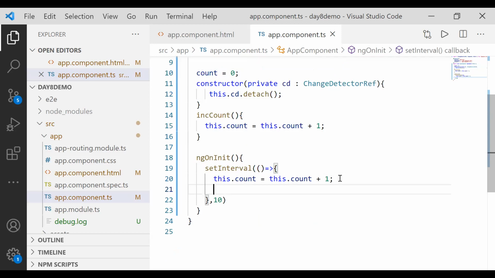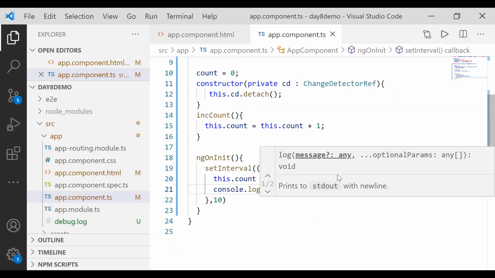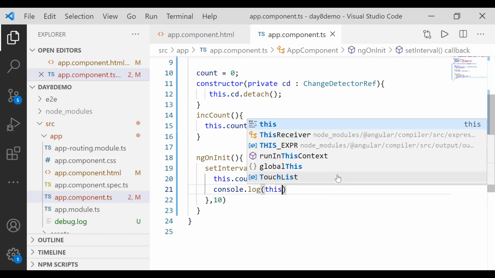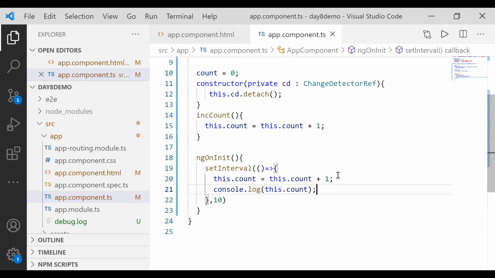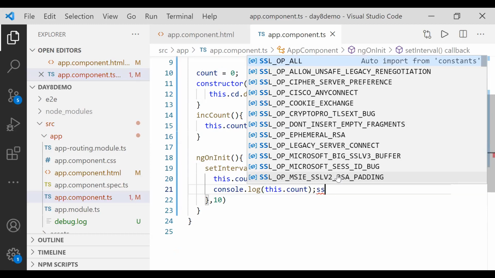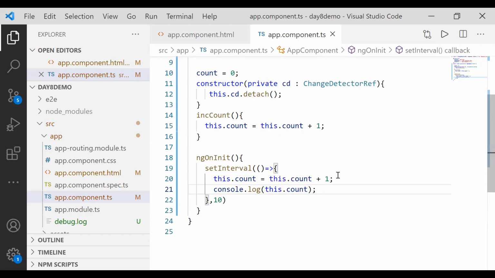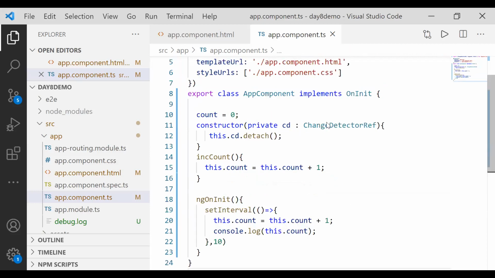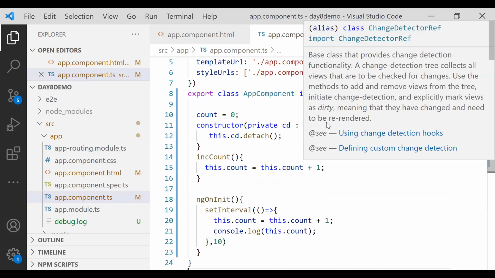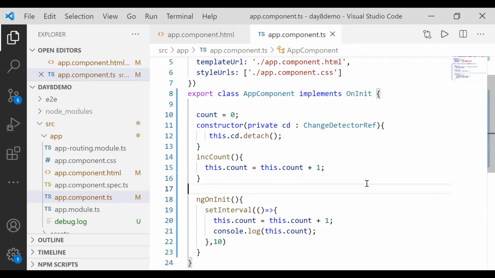Also here in setInterval, I'm saying console.log and this.count. I'm just printing that to check whether we are having updated data or not. All right, so what I have done, I am just printing the count value in the setInterval, and I'm making sure that I injected a service called ChangeDetectorRef, and also in line number 12, I'm detaching that.